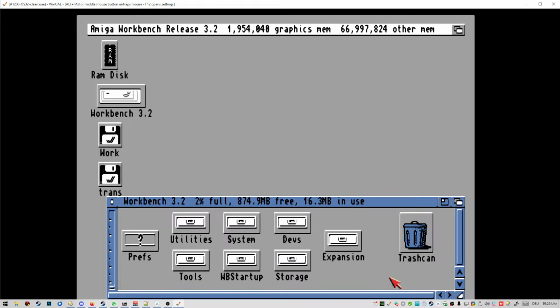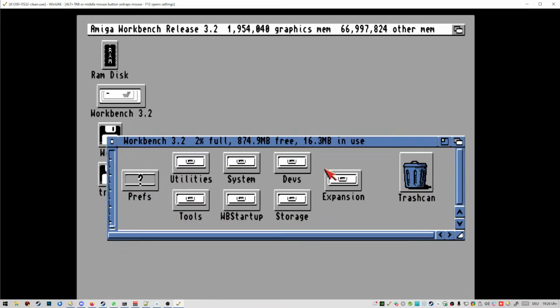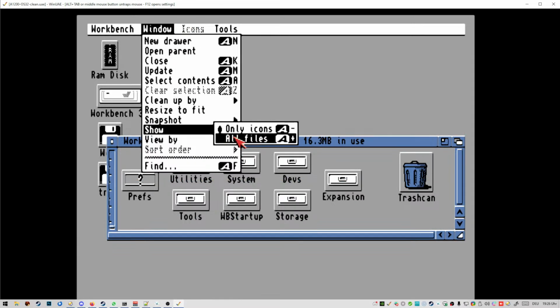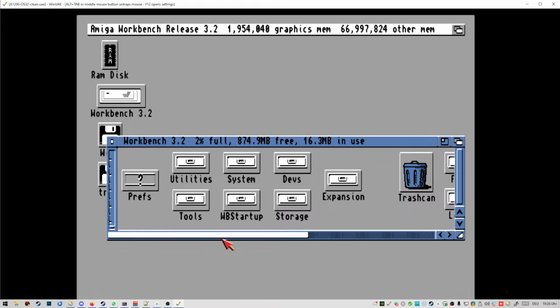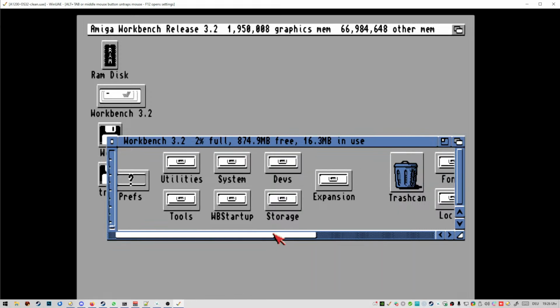To explain Amiga OS a little bit, the Amiga operating system is a modular operating system, so it doesn't rely on something called a registry.